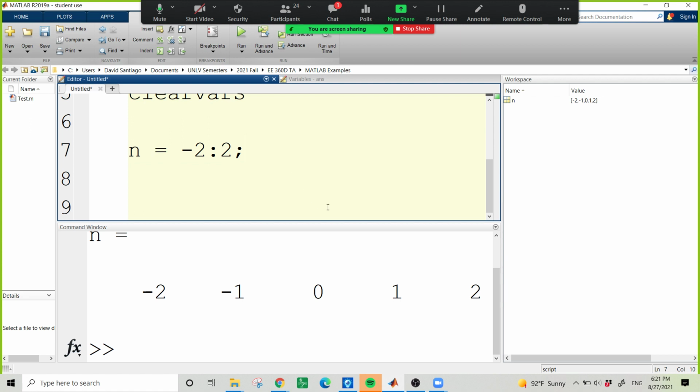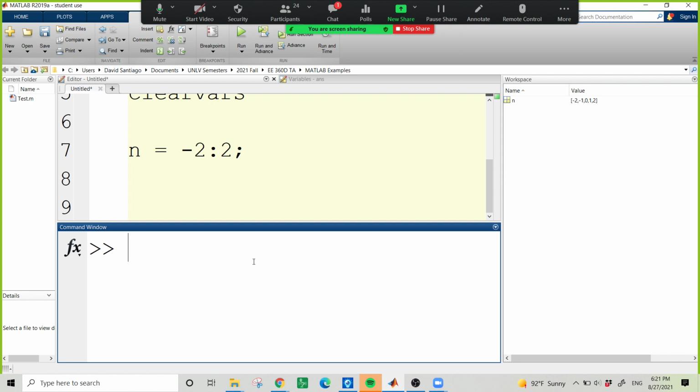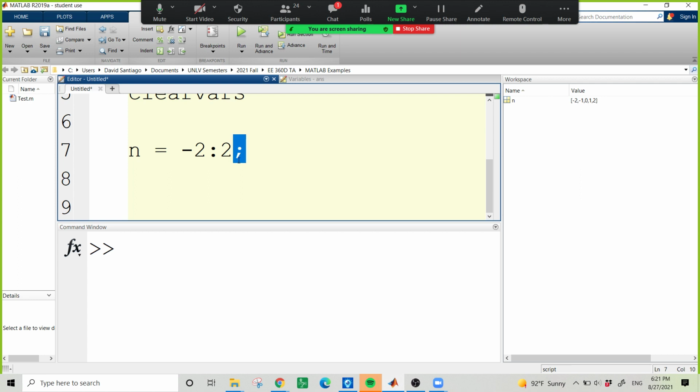So if you were to control enter, now it doesn't say anything. You have a clear command window. Whatever prints here, by the way, will print on your assignment. So I highly recommend that stuff you don't want printed, please suppress it. Because let me show you what happens when someone tries to print this out.